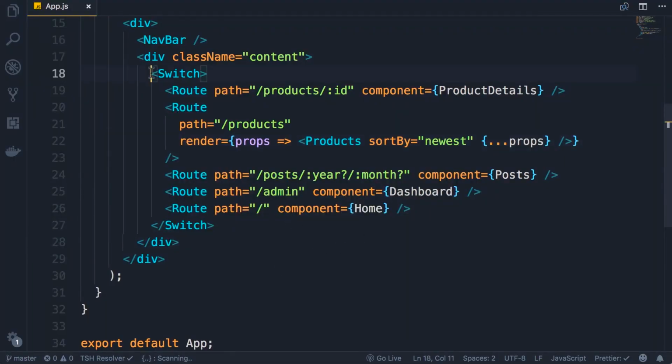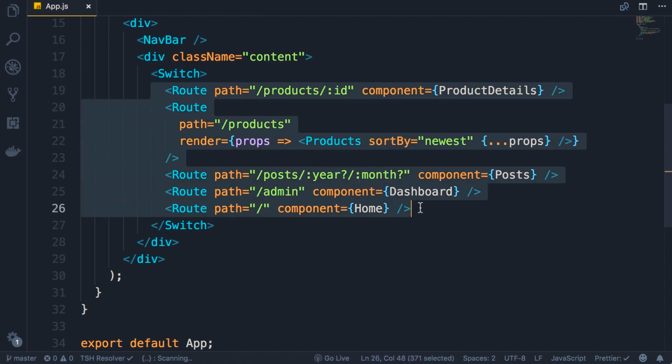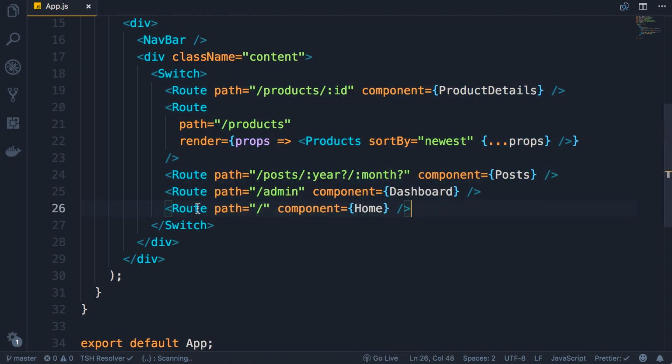So in app.js, we have the switch along with these routes. In this particular case, this last route matched the current URL. That's why we saw the home component. But what if we apply the exact attribute here? In this case, we should display the home component only if the user is at the root of our website.